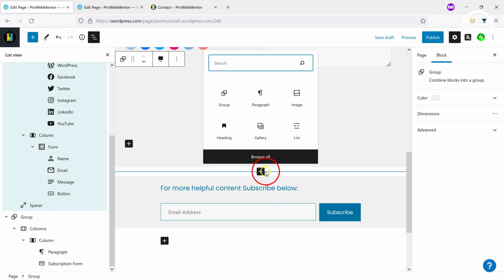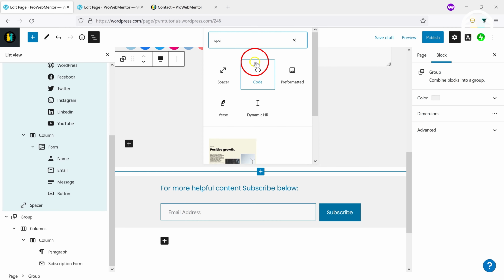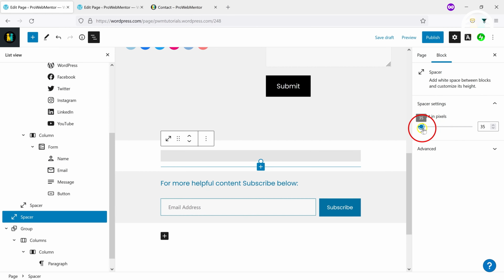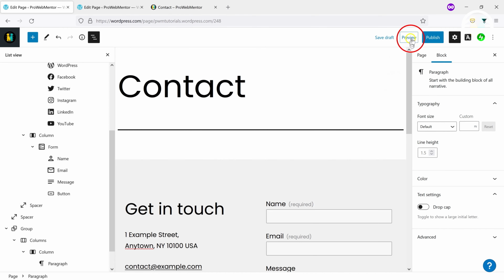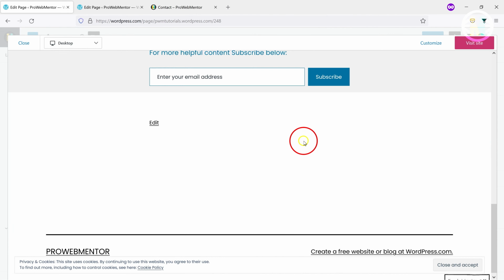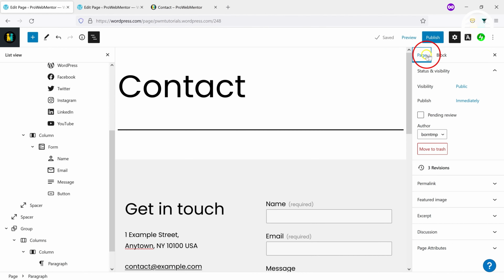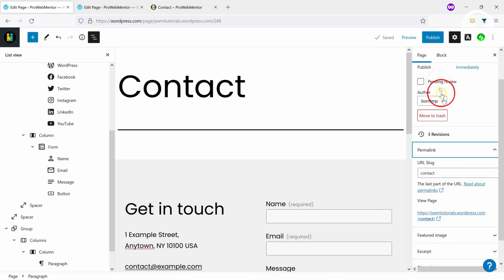We need to add a spacer in between these two sections so that they will display separately. In the end, just preview. Now, it looks good to me. Just check the URL slug and publish it.